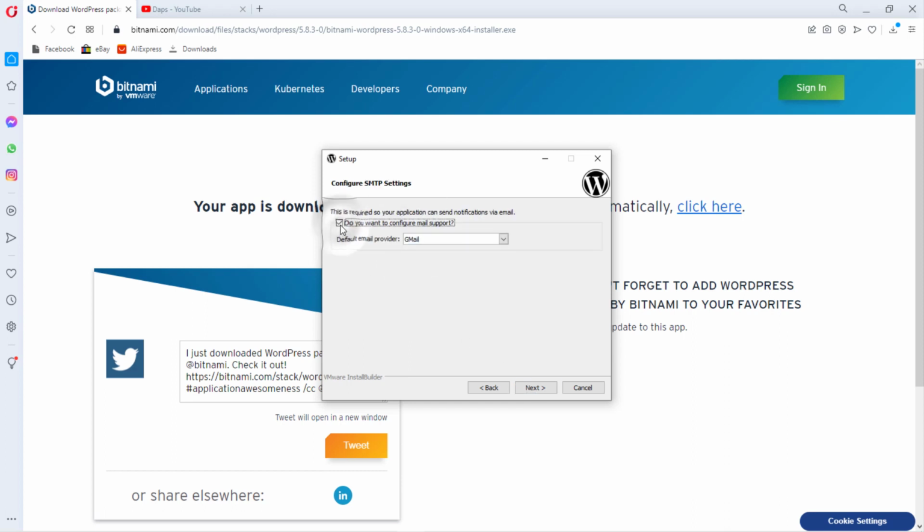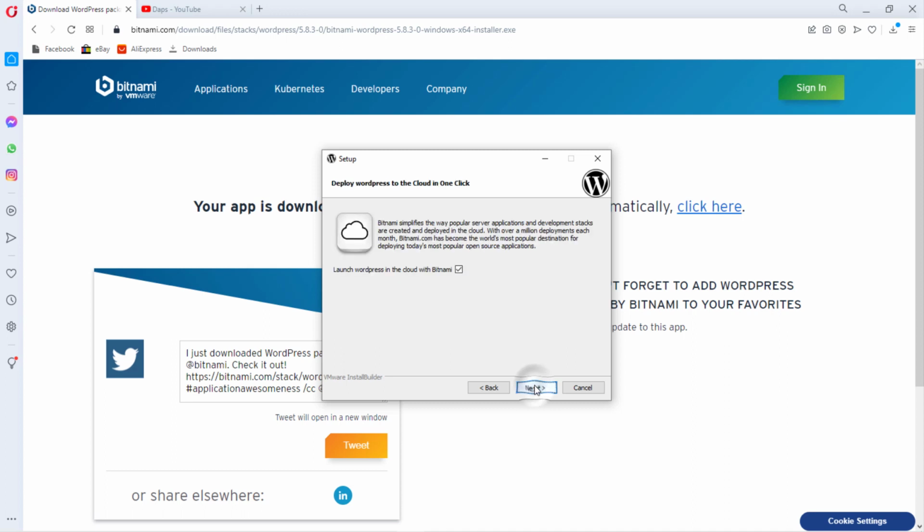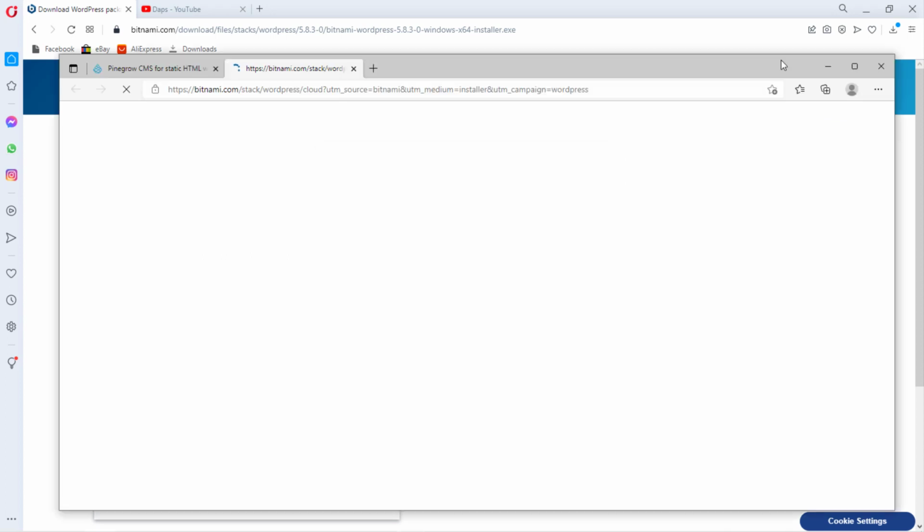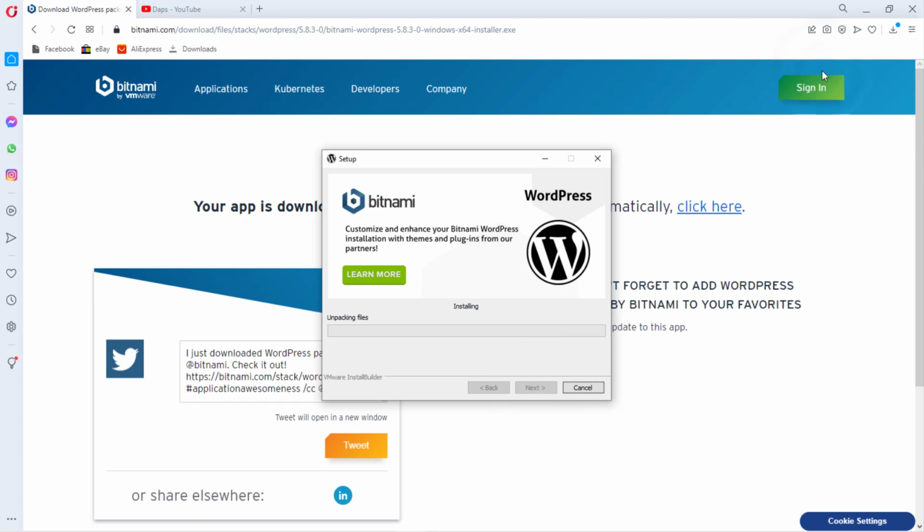Yes, we have to configure this. So we are using definitely a Gmail account. So we hit next. This is where I put my Gmail address and the password, and then I continue the setup. Yes, we hit the next button. Yes, we have WordPress installing already.